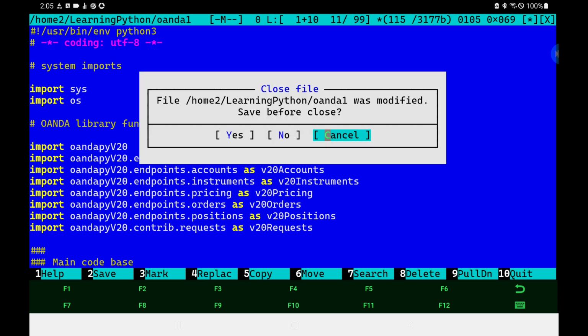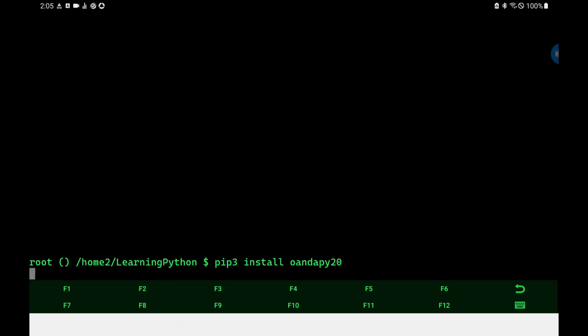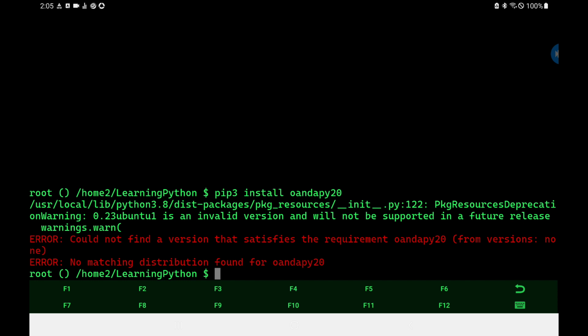So let me get out of this, and that is simply pip3 install OANDA Py. Let's see if I remember it. And I didn't. I forgot the V.